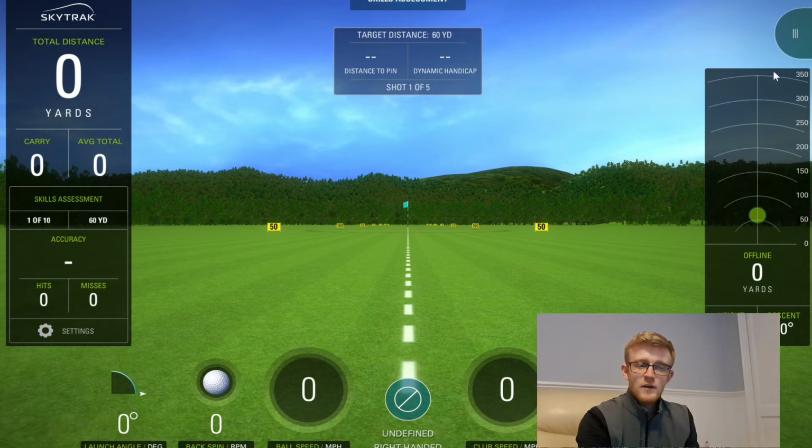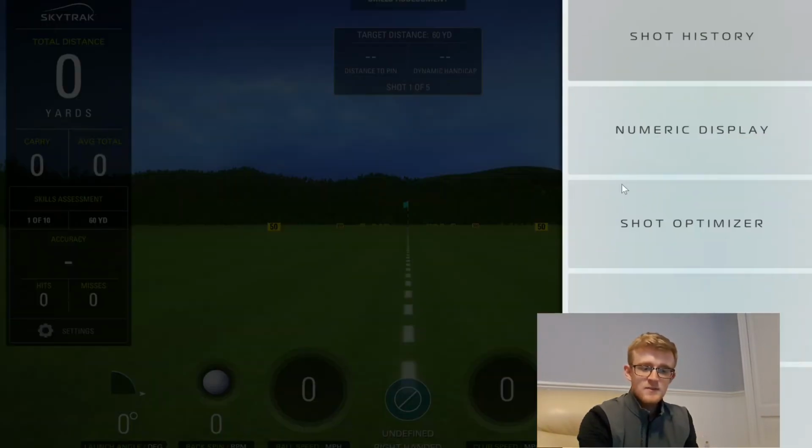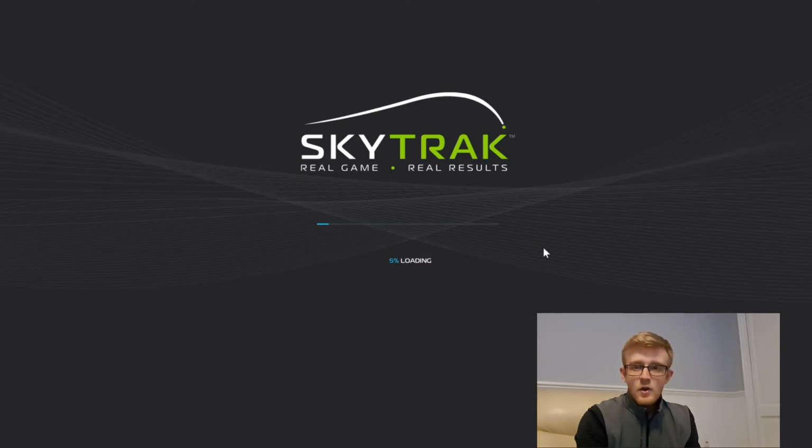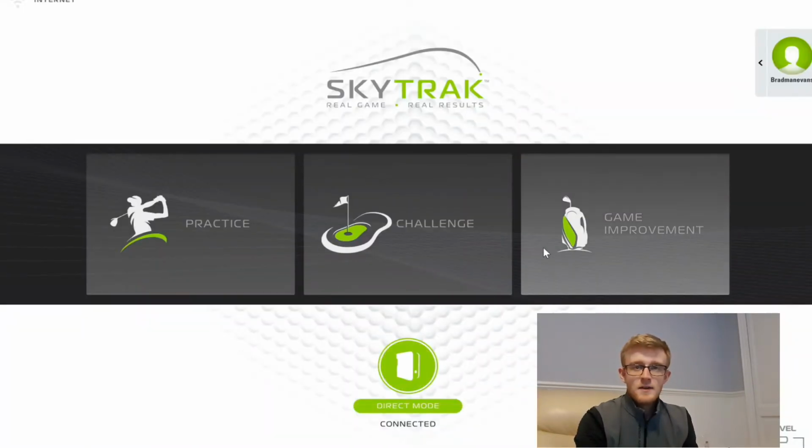So you might be really good around the greens, or from a certain distance in, but then you might be wayward off the tee. So obviously you need to work on your driving accuracy. So that's an overview of the software. So let's take it outside, hit a few balls for you, and show you how it basically works.